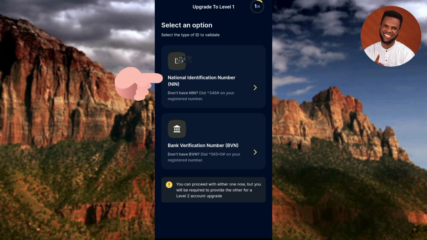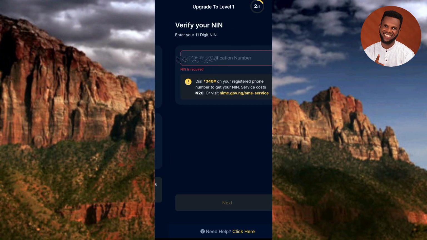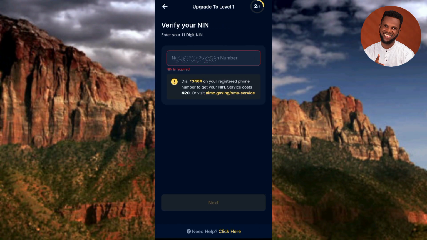So let me tap on national identification number. That's what I want to use. Then it says here verify your NIN. Please enter your 11-digit NIN. So guys, let me go ahead now to input it right there. But in case you don't have it, you can see what is written there. It says dial *346# on your registered phone number to get your NIN.